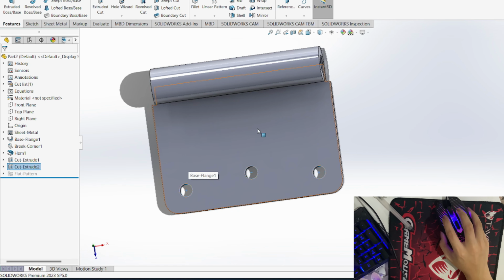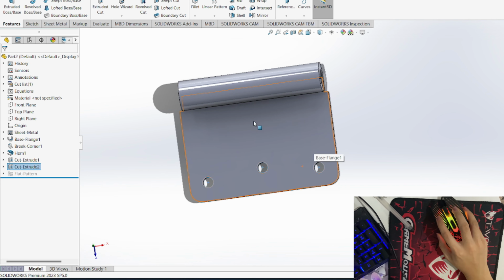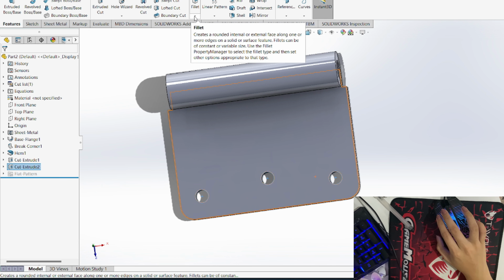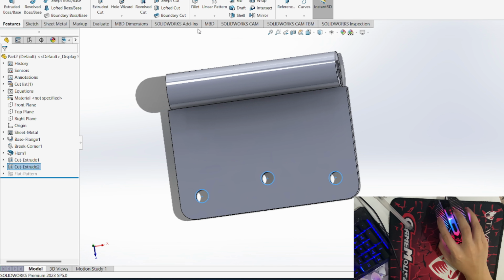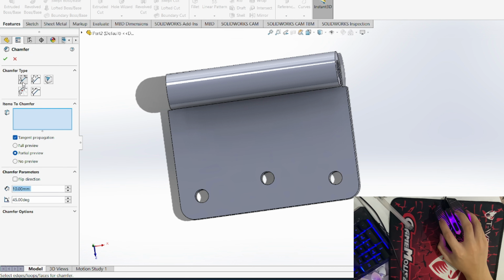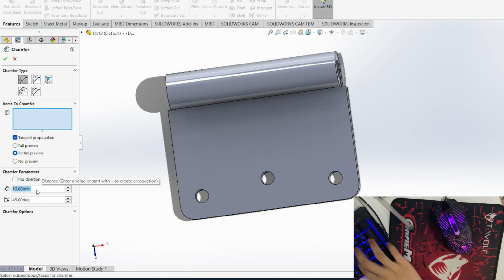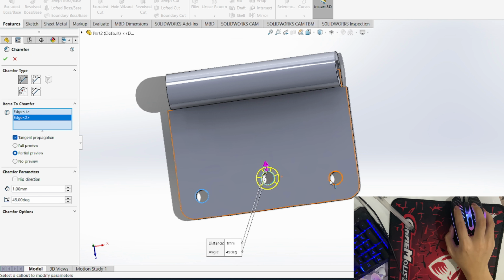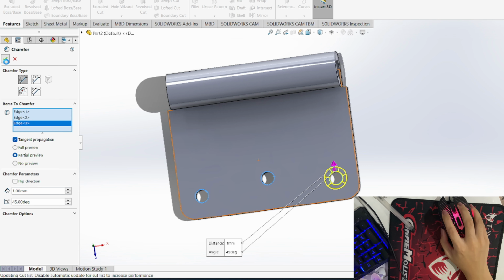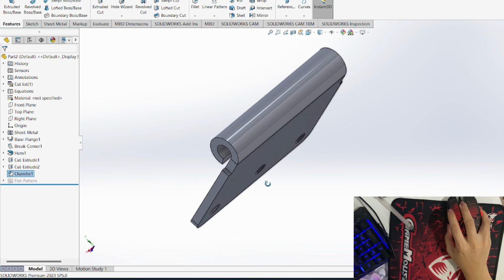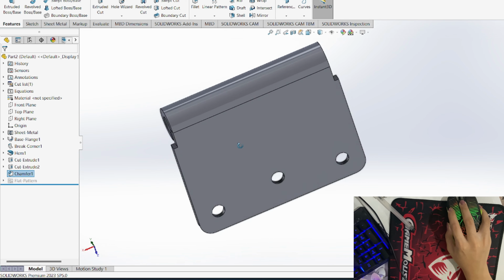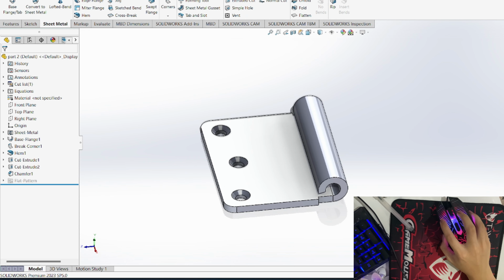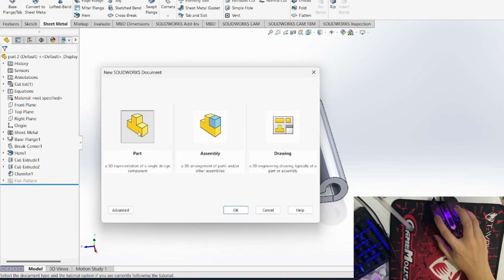So before we move on to the next part, let's go to features. Click fillet on this drop down arrow, click chamfer. Then we will adjust it to 1 millimeter and click on the side. Then click OK. There you go. We chamfered our screws. So now let's click again new part and OK.